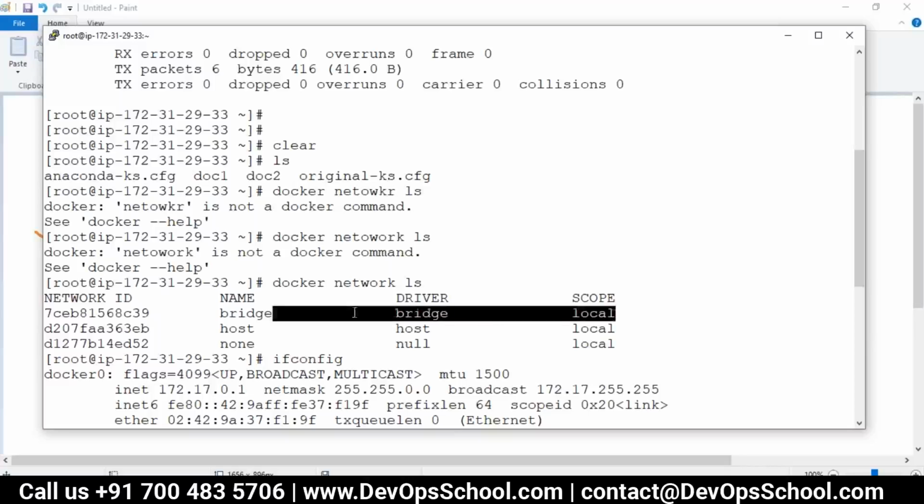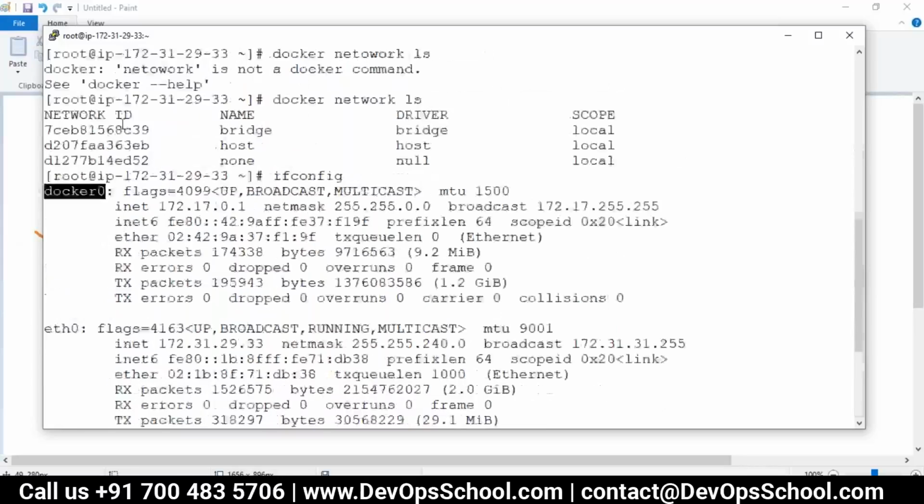The moment you install Docker, you will get this bridge automatically, this one, docker0. You cannot remove this bridge. You cannot do anything because it's the default bridge. You can create more bridges also, but this bridge you cannot modify. It's like hard coded stuff. See here, the CIDR range for this.